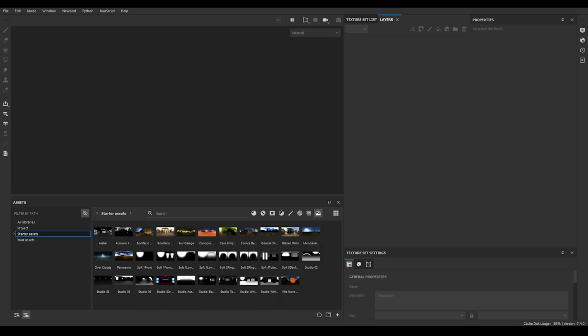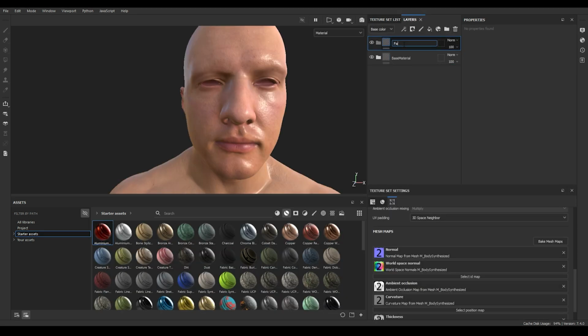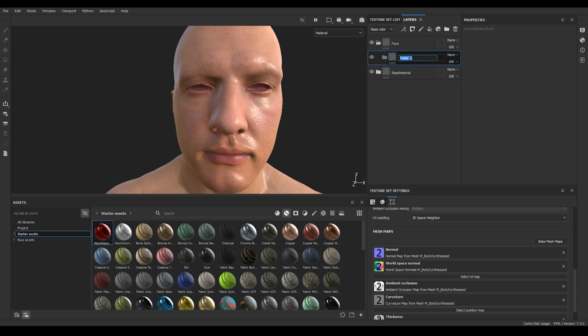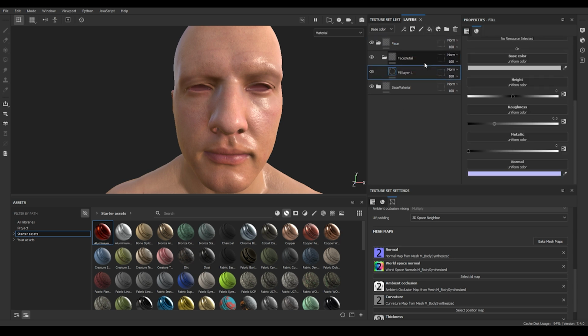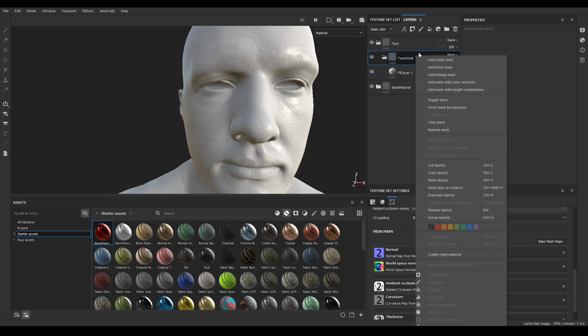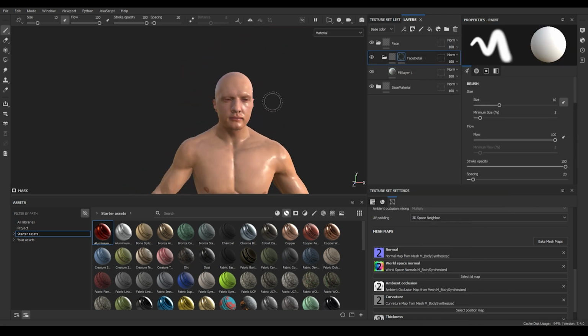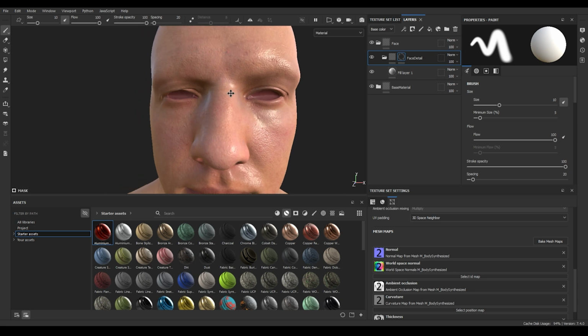Let's start with the face. Create a new folder and give it the name Face. Then make a folder inside and call it Face Detail. Let's add a fill layer. The fill layer now covers the whole body, which is not something we want. So let's right click on the face detail folder and choose Add Black Mask. Now we have the ability to paint wherever specifically we want to use our fill layer.